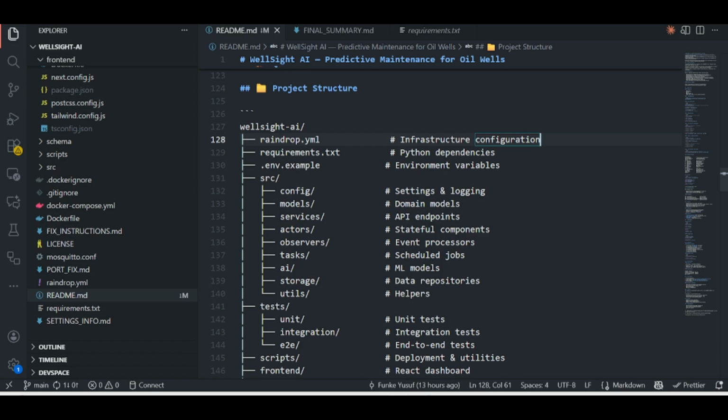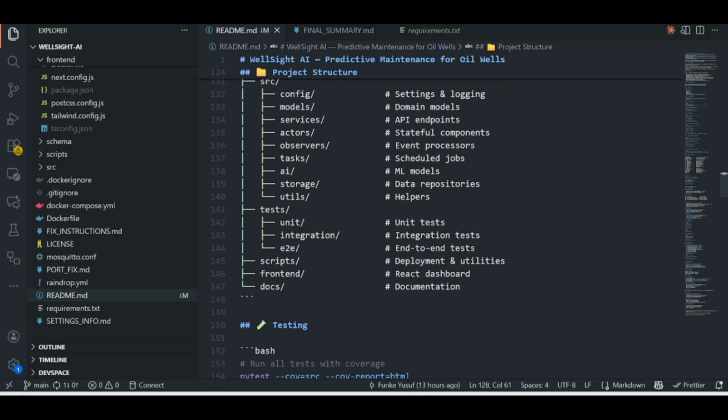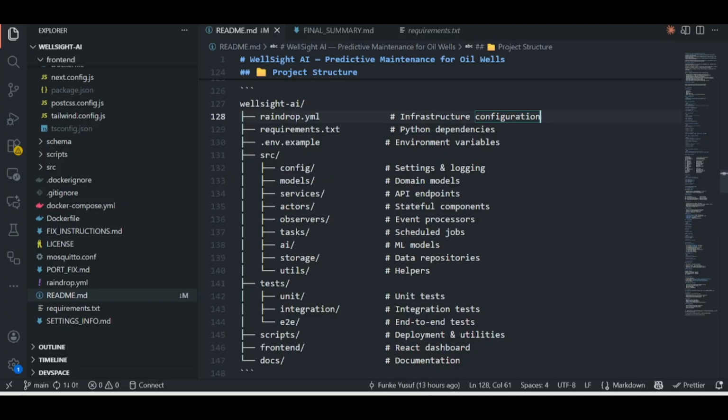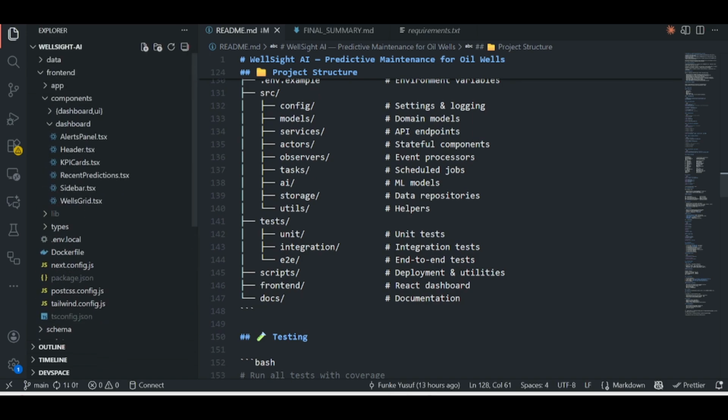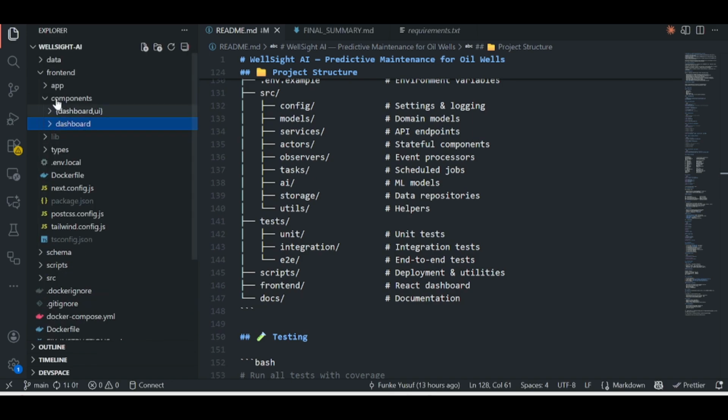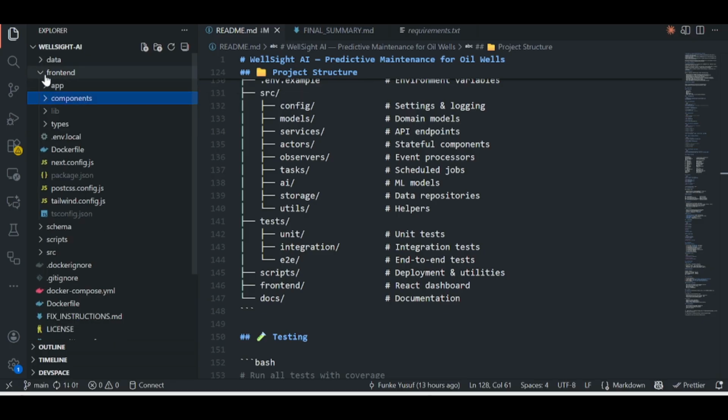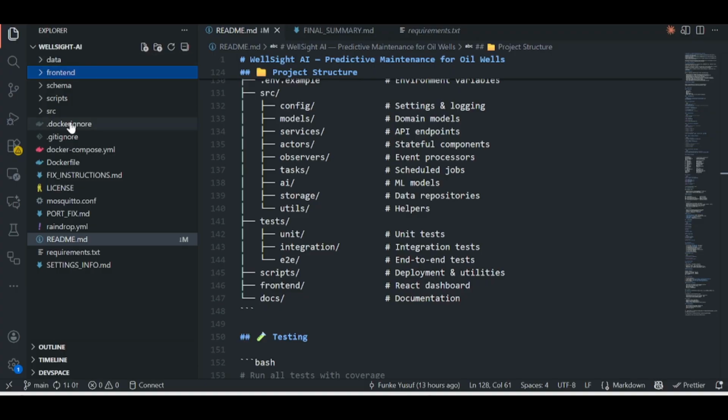We have the raindrop.yaml if you are deploying on Raindrop infrastructure, and we have the Docker .yaml if you are deploying on Docker. We have the source file that contains all the APIs. You can see it's fully MVC. We have the model, we have the view, and we have the services. We have the testing, unit testing, integration testing, and we have the front end. In the front end, we have the dashboard, we have the sidebar, and then we have the component. So you can see it's fully loaded, guys, fully loaded. I've deployed this to GitHub, and it's public, so you have access to it.